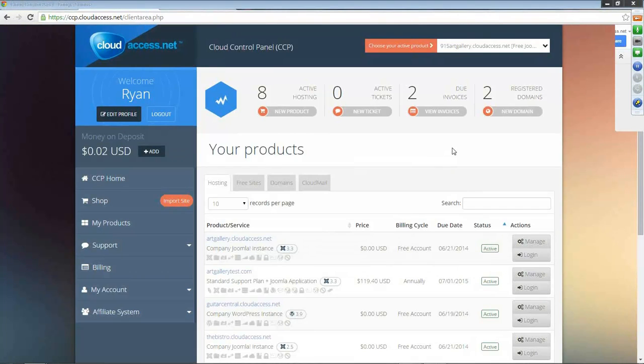When you first log in, you're not going to see a view like this. You'll see an option to launch which product you want to launch first. It looks a slight bit different from this, but I've already launched several sites, of course, so I see how many active hosting products I've got here. I see how many tickets I've opened. No tickets open for me right now. I have 2 invoices due. I have 2 registered domain names.